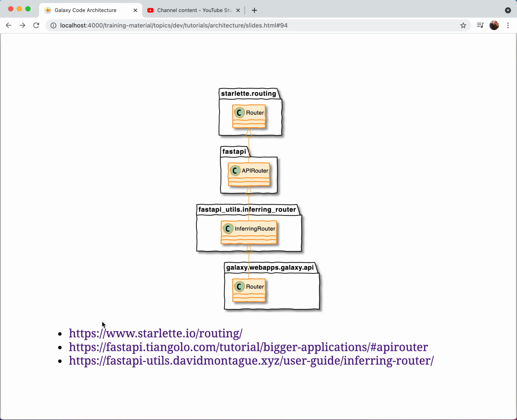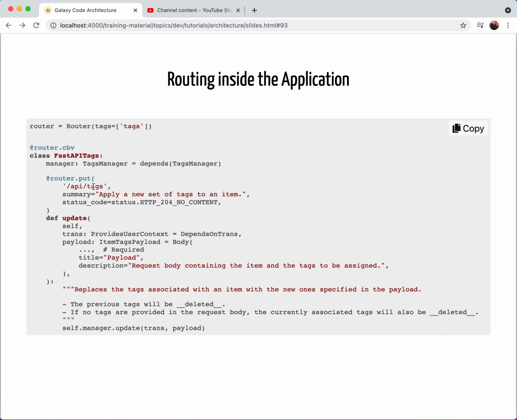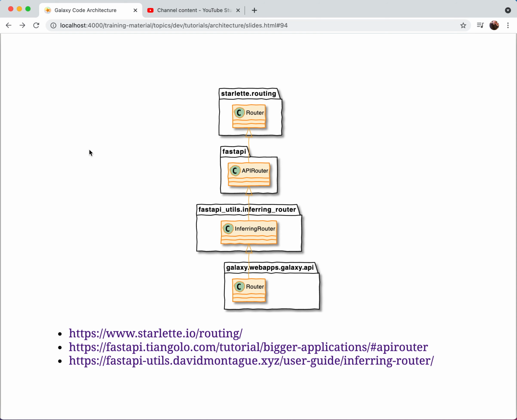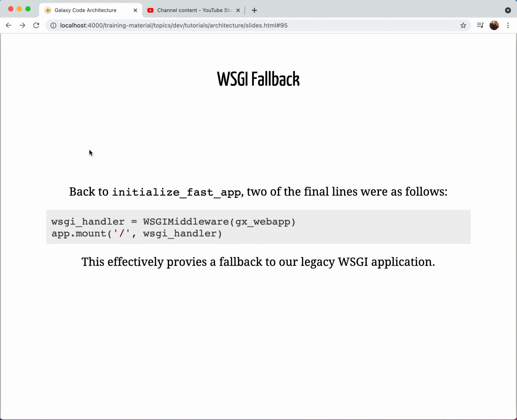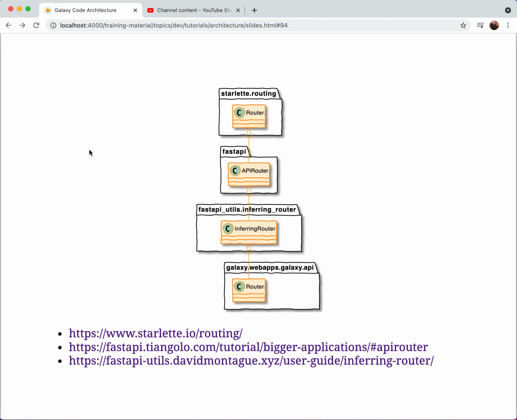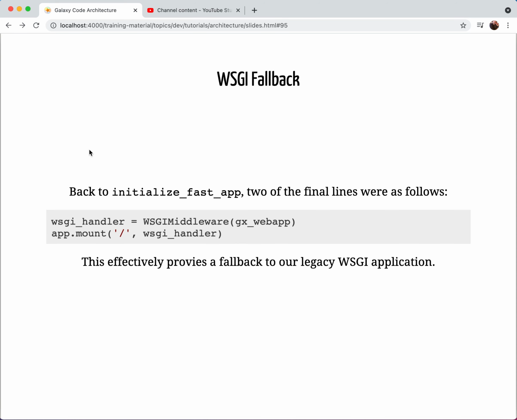And so that's where that Galaxy router comes in. It's got things like router.cbv, that's functionality we added. It can, again, say admin function, this route requires you to be a Galaxy admin, that sort of thing. So that takes care of those routes and where all that stuff is glued together.